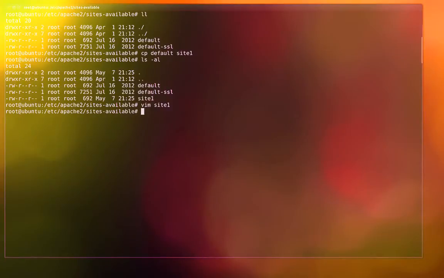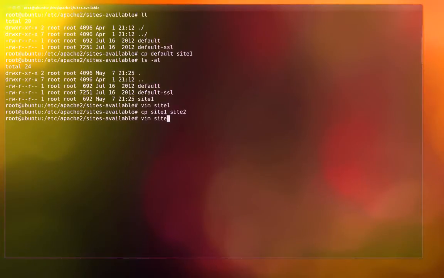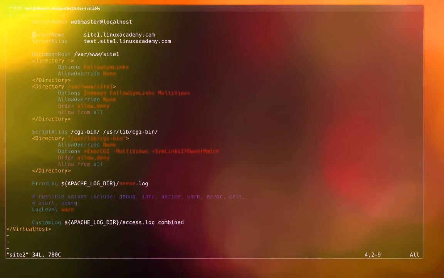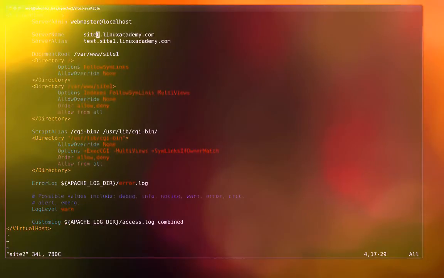We'll copy, to save ourselves some typing, site1 to site2, and then go in and change the references from site1 to site2 in that configuration file. So here our server name will be site2.linuxacademy.com, and our alias will be testsite2.linuxacademy.com. And don't forget, we need to change our document root and our directory reference from site1 to site2. Then save our file.